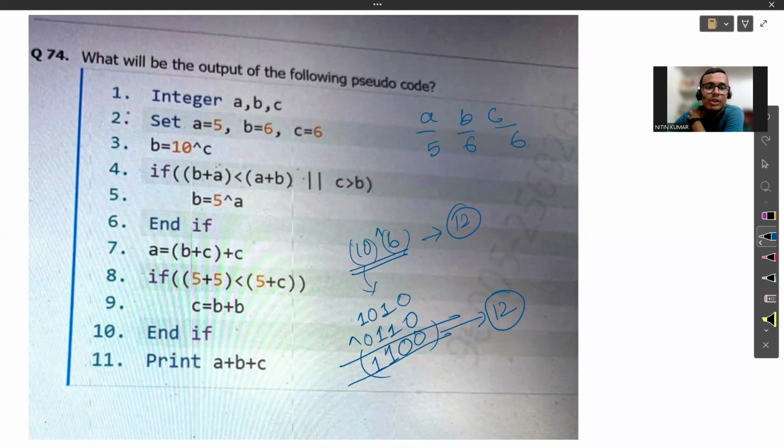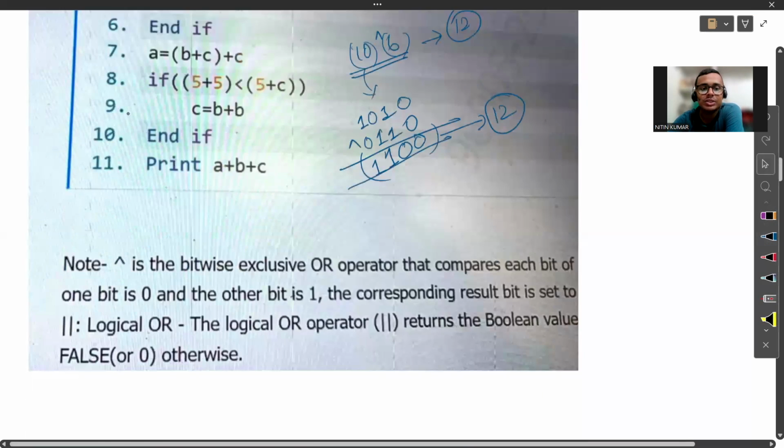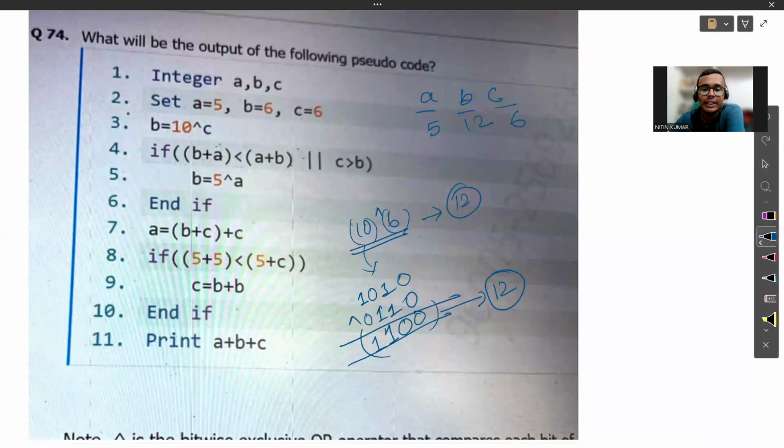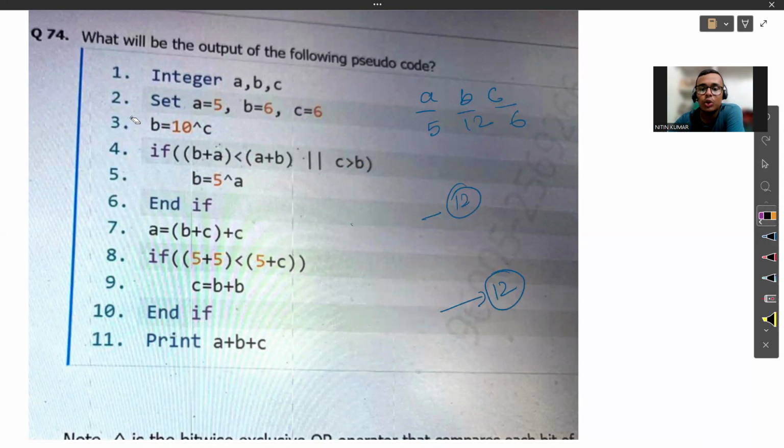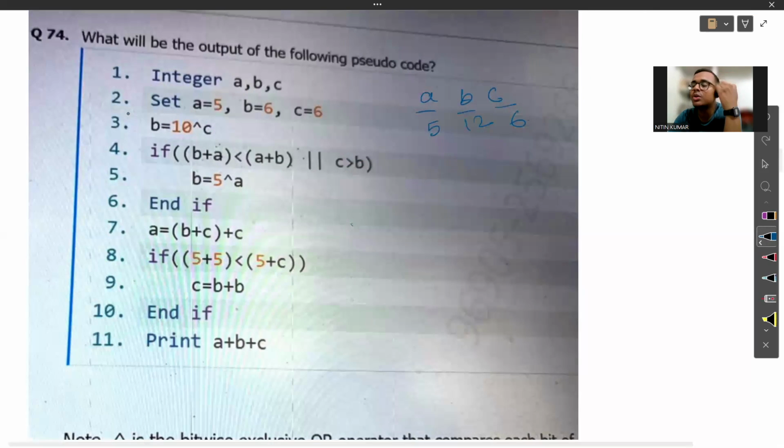Now where will this 12 go? It will be assigned to B. That means the value of B will now change to 12. Now what do I have to do? Now our task is just simple. Go to the if conditional statement. Again, the same condition will happen. Go and check the condition. If it is true, you just have to go inside the if. If not, go to the else part if available or just skip it.